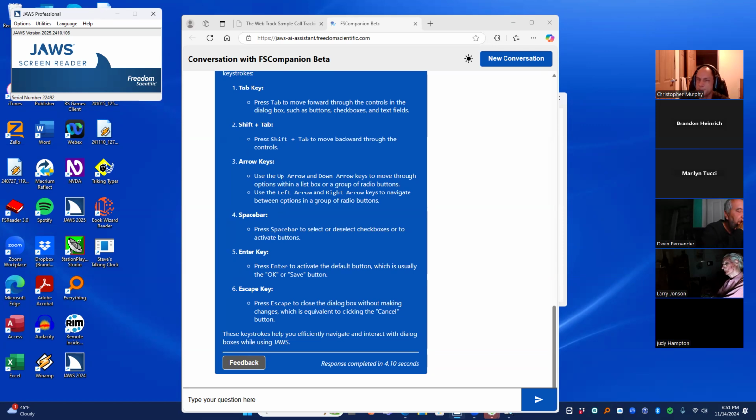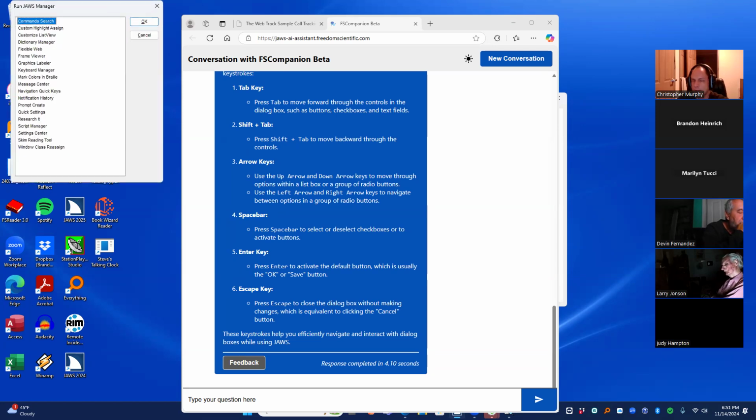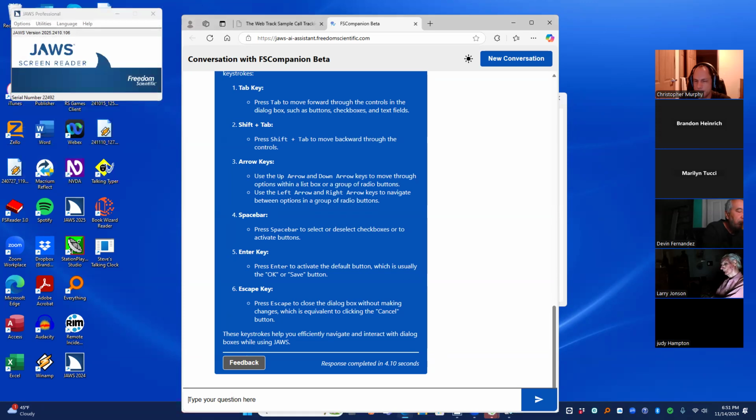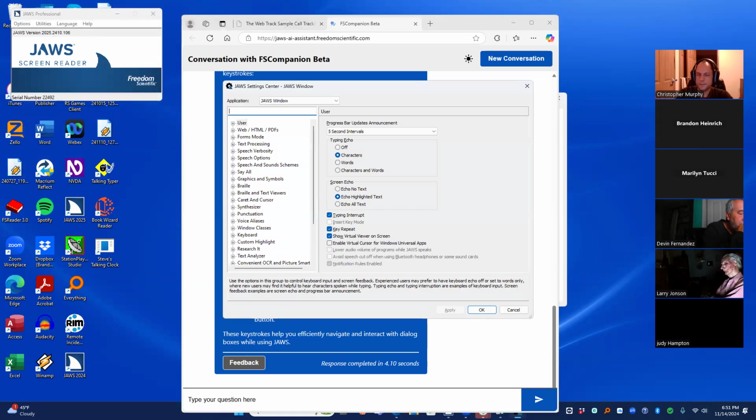In order to do this, we need to go into the Settings Center. So I'm going to hold down the Insert key and press F2. Run JAWS Manager dialog. List view. Command search 1 of 19. And I'm going to press S for Settings Center. S Script Manager. S Settings Center 17 of 19. Enter. JAWS Settings Center dialog.